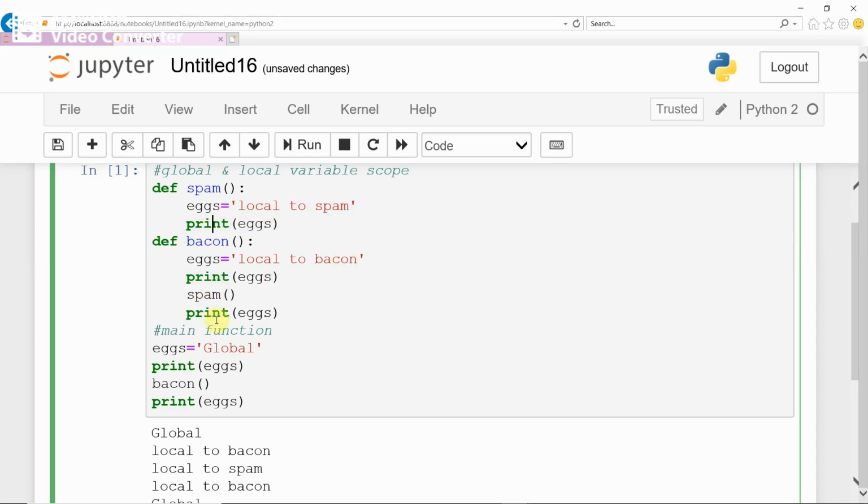But after calling span, you are going to print x. Correct? See, this print x prints which x? Here, x local to bacon is stored in the x variable. Therefore this print x has to print local to bacon now in this print statement. Correct?